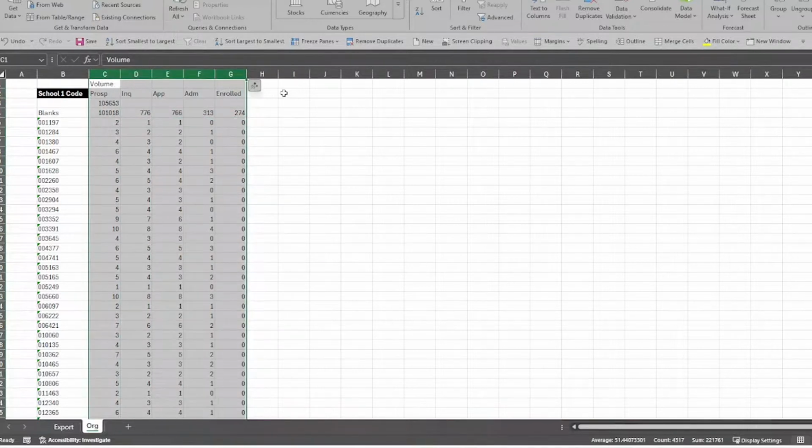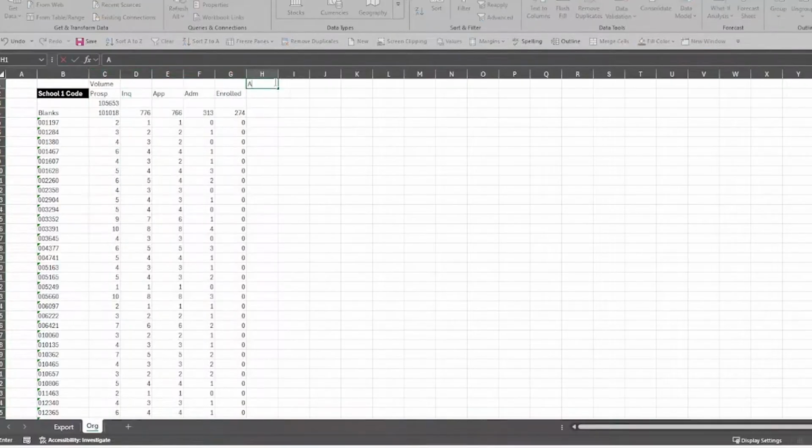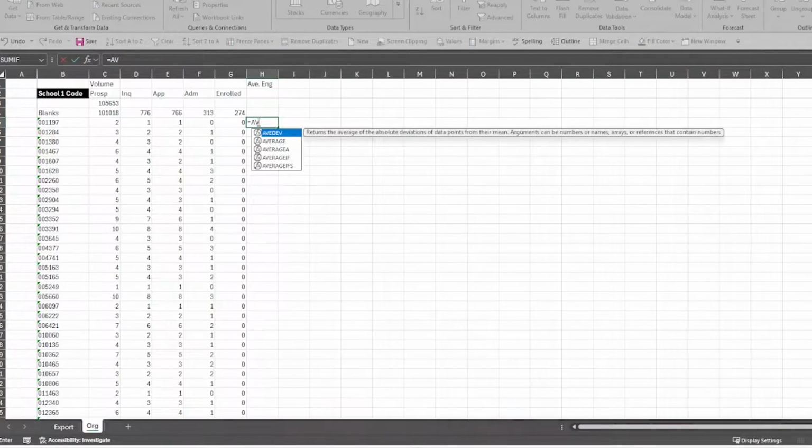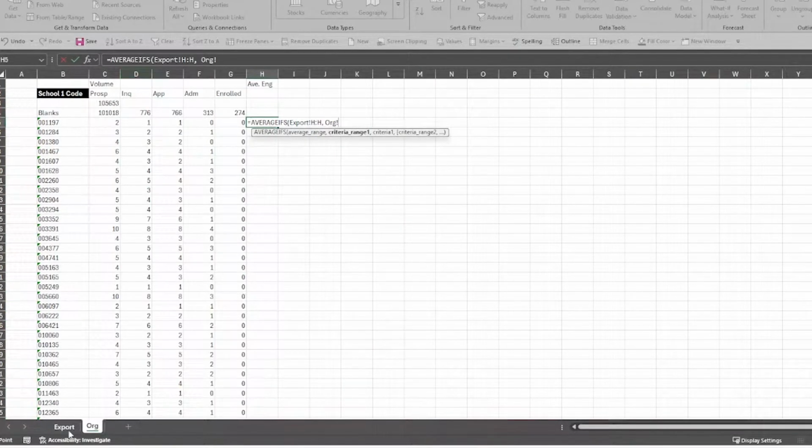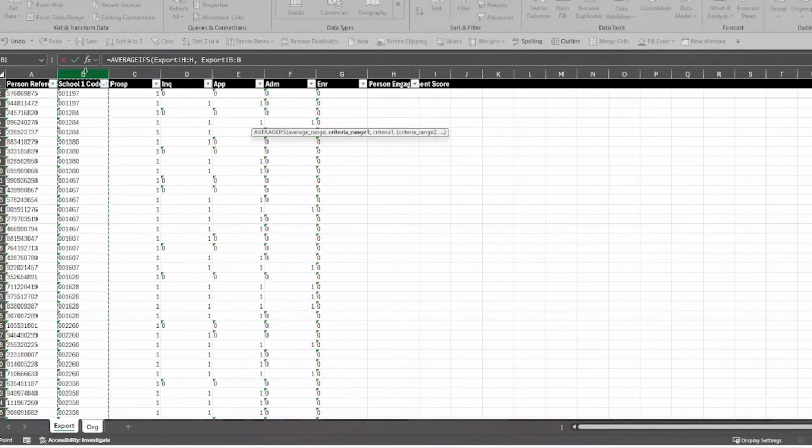So we have our volume, and we also want to maybe look at what is the average engagement. So we're going to do an AVERAGEIFS. So we're going to average our person engagement score. And again, we want to reference this SEEB code. So we'll just click the B in that column. Comma allows you to just separate each of these data import endpoints. And let's do this at each of these prospect levels as well.